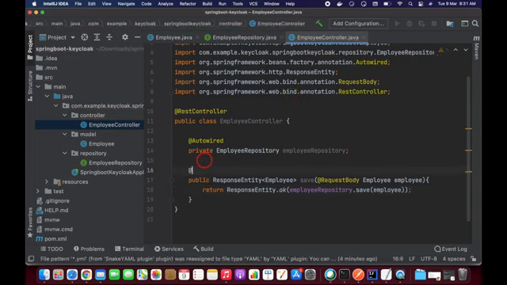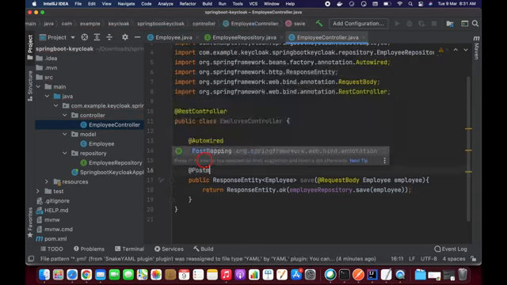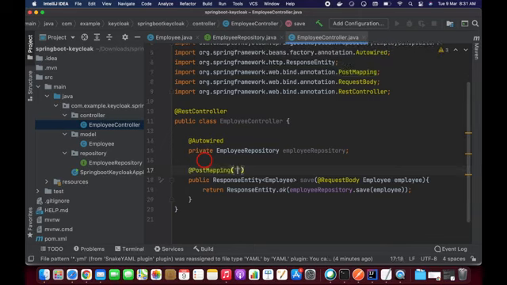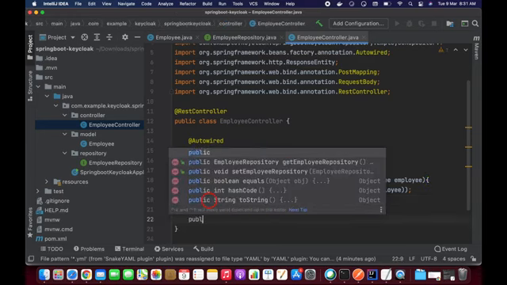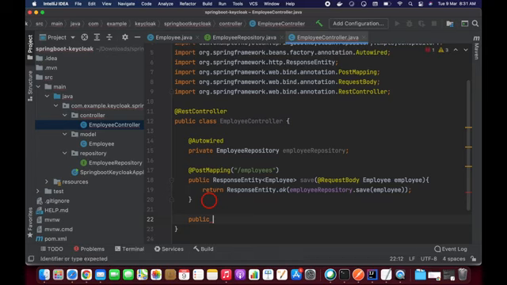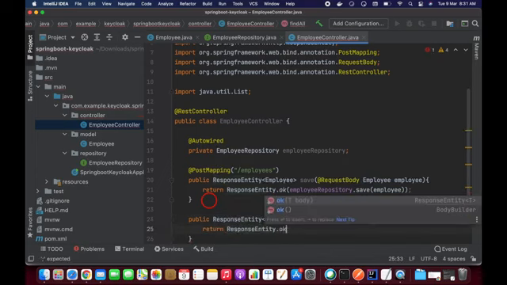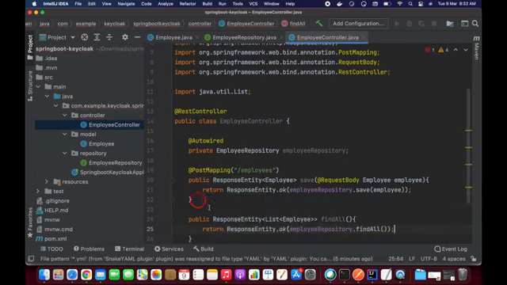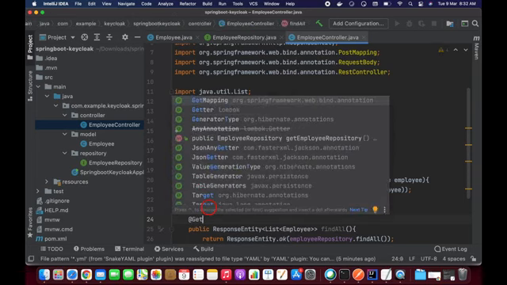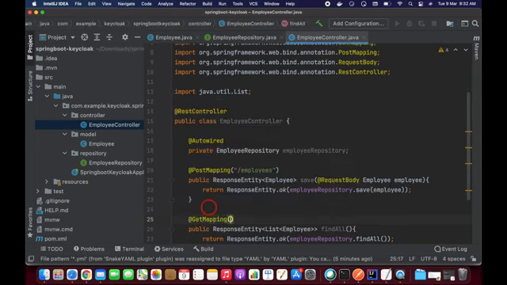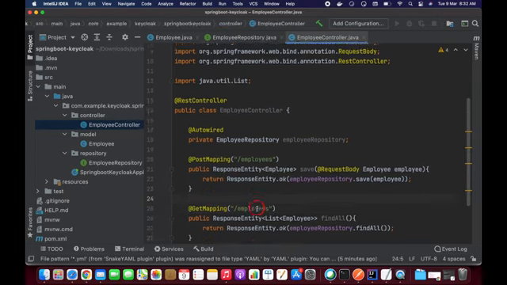This is a PostMapping. I'm going to take the endpoint as employees, guys. So that's it, this is ready, and another one is I'm going to fetch all the employees. So let's take GetMapping here, and inside that add employees. Okay, so our controller is ready now.